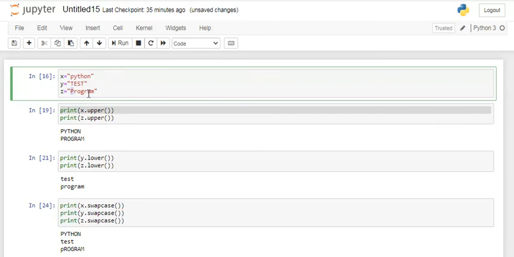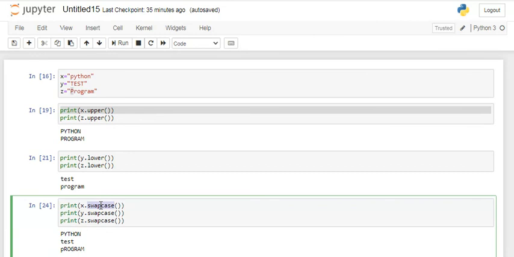So this is all, guys. These are the three methods which we can use to change the cases. Either you can use upper to convert the lowercase letters to uppercase letters, and lower to convert the uppercase letters into lowercase letters. And when it comes to swapcase, it will just swap. If the elements are in lowercase, it will convert them into uppercase. If the elements are in uppercase, it will convert them into lowercase.